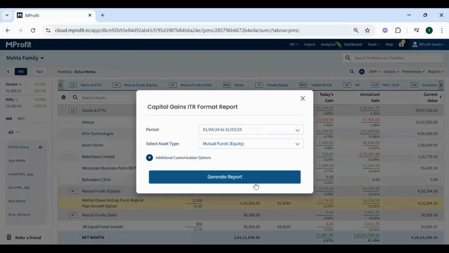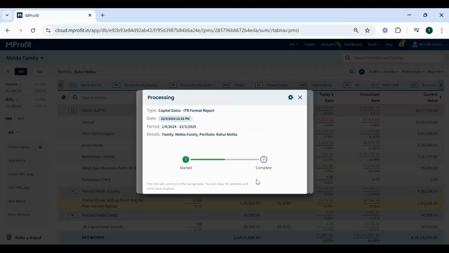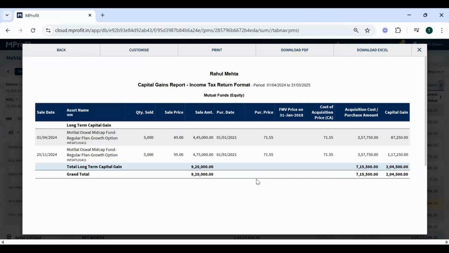I'll select the current financial year. Motilal Oswal Mid Cap Fund is the fund we are looking at. As you can see, this is showing long-term gain because the mutual fund was purchased in Jan 2021 and it is sold after 1 year, in April 24 as well as November 24. So in both cases, it's a long-term capital gain. If it is within 1 year, then obviously it will be shown as a short-term capital gain. So these reports are ready-made and available in MProfit, which you can use.